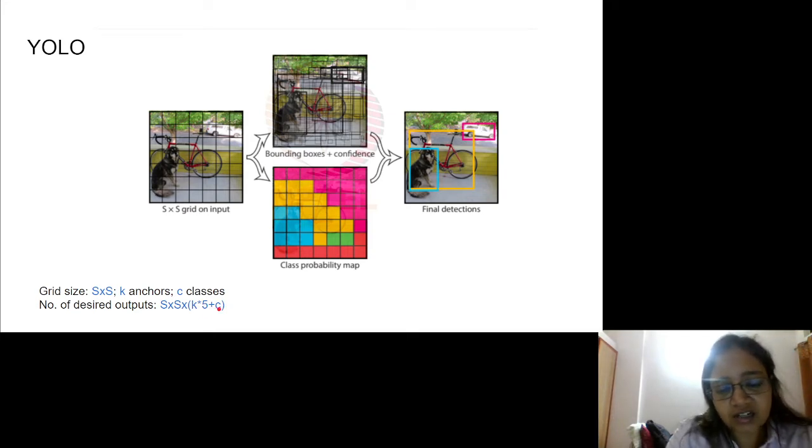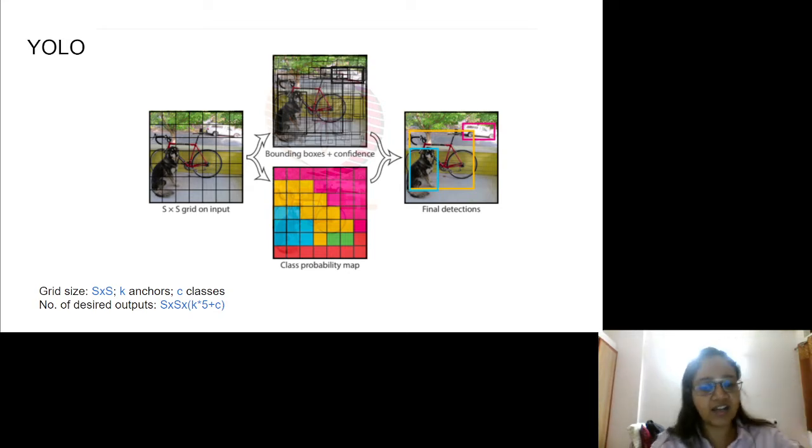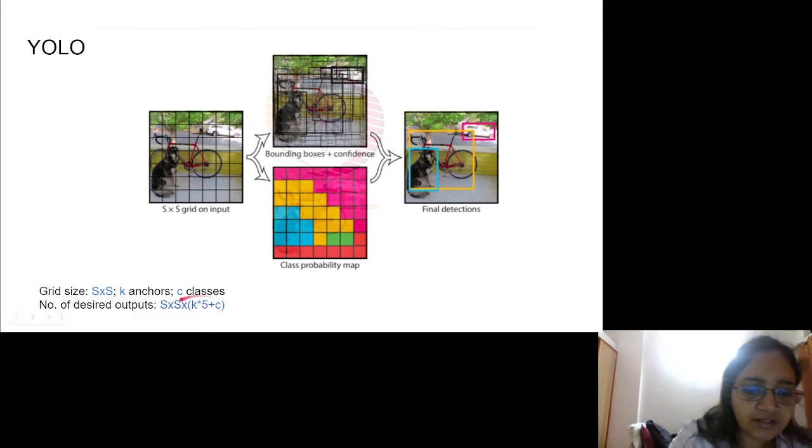C is the number of classes. Suppose 100 classes like dog, cat, etc. And for each of those 100 classes, you want the confidences: what is the probability of the cell belonging to a dog class or a cat class or a truck class, etc. So this is the number of outputs that you get from the model.